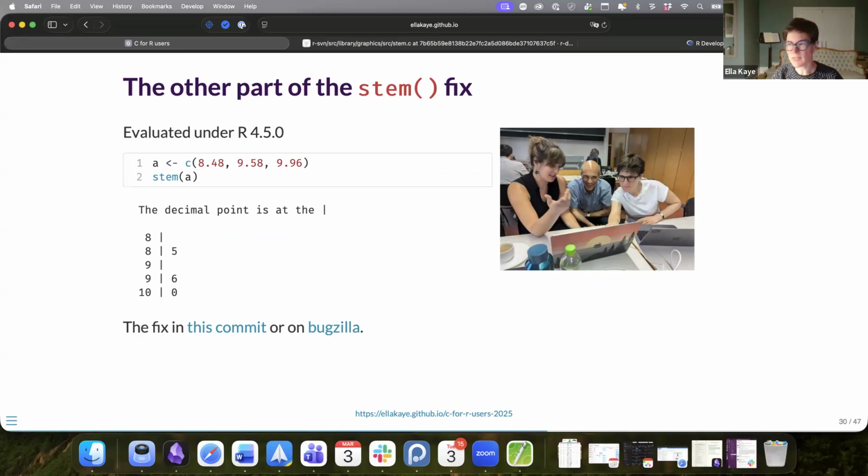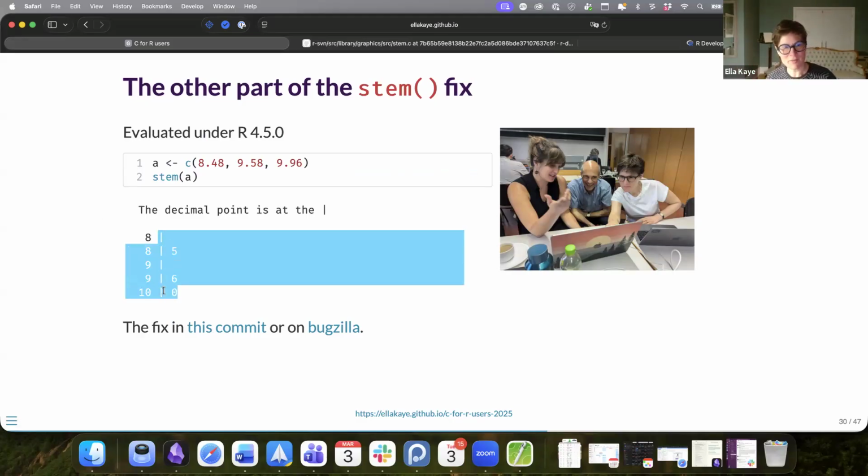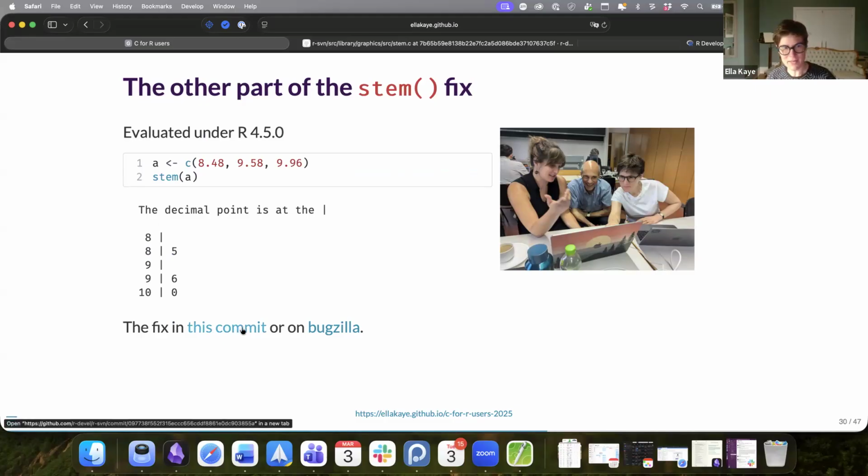So if you're curious about the other part of the bug fix, aligning the pipes, we fixed that too. It was a little bit more fiddly, but if you're interested in the C code that did that, you can see it either in the commit or in the patch that we submitted to Bugzilla. But there it is. There's a patch there.